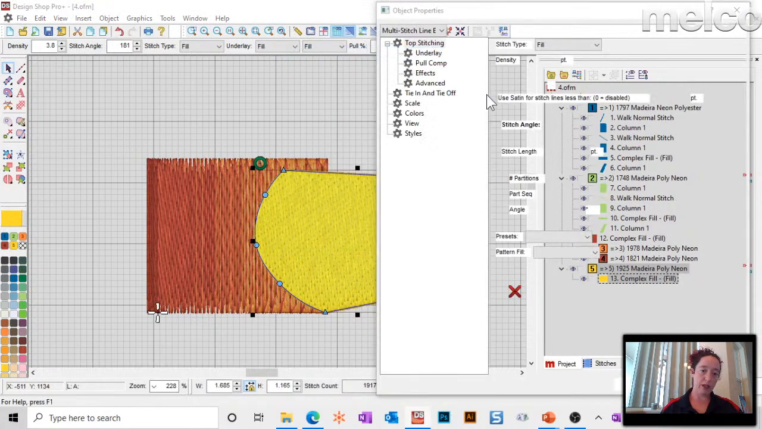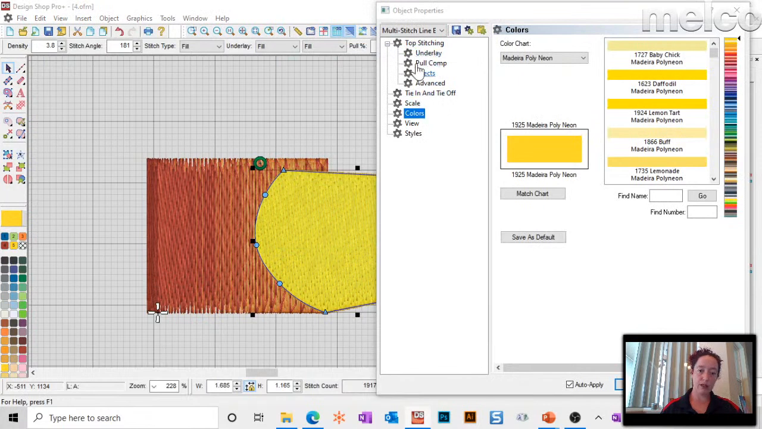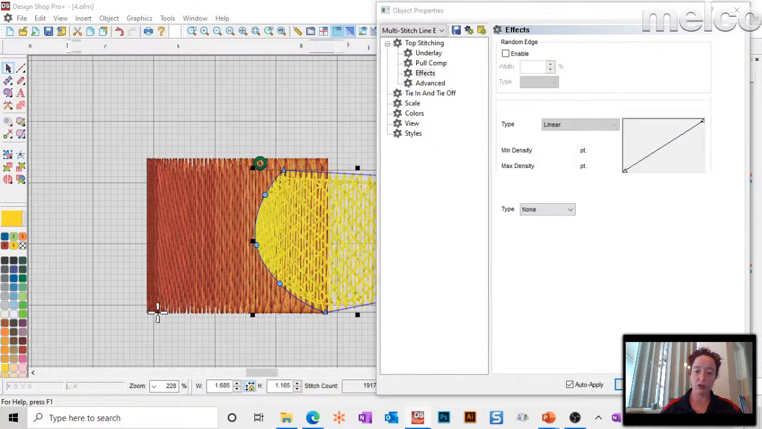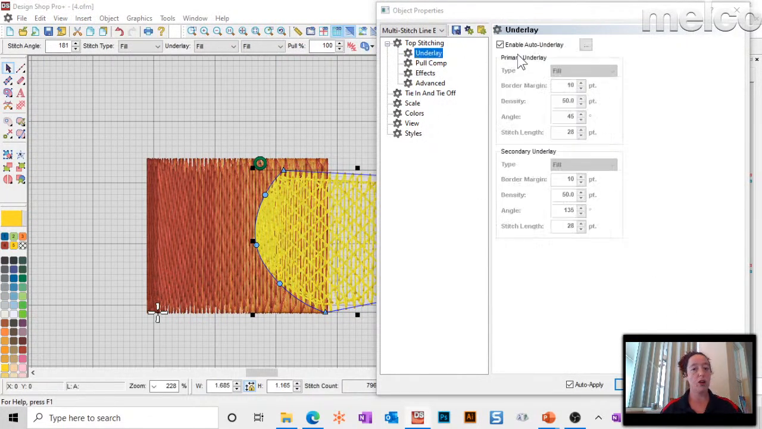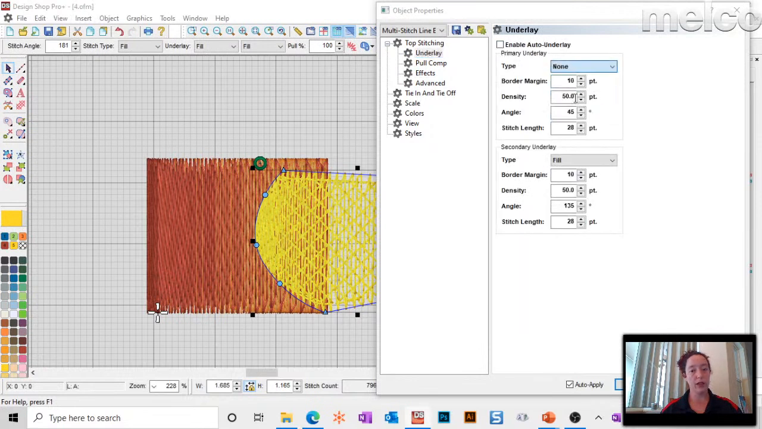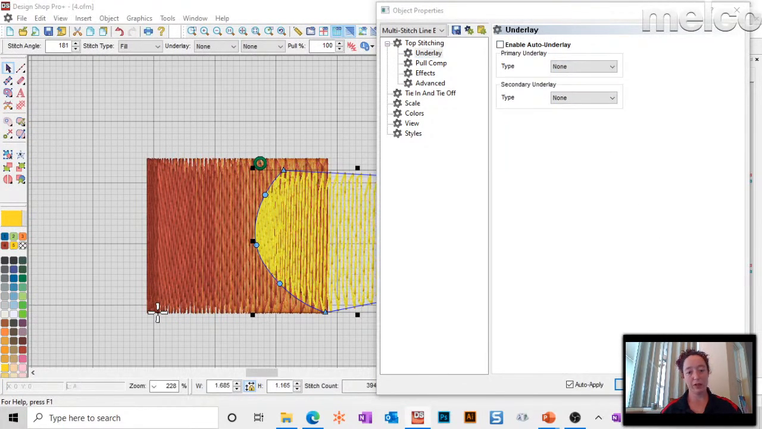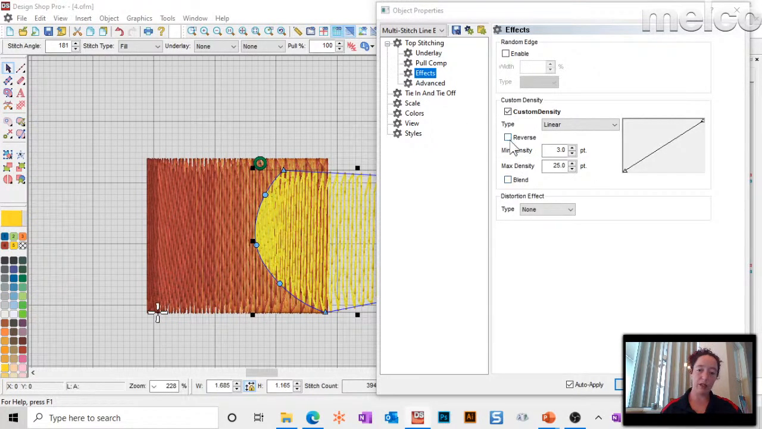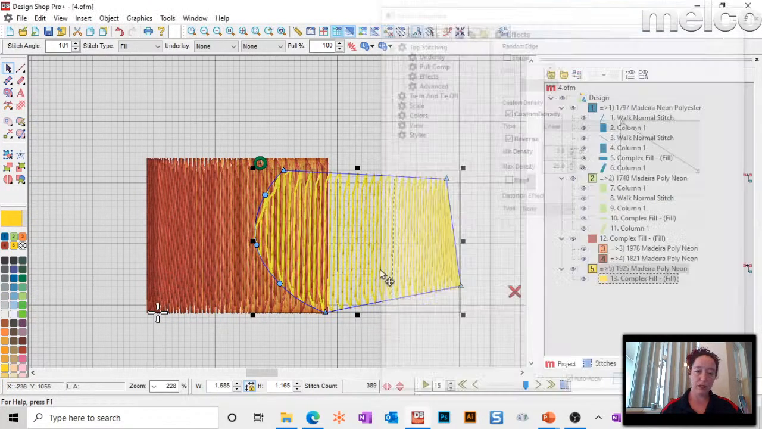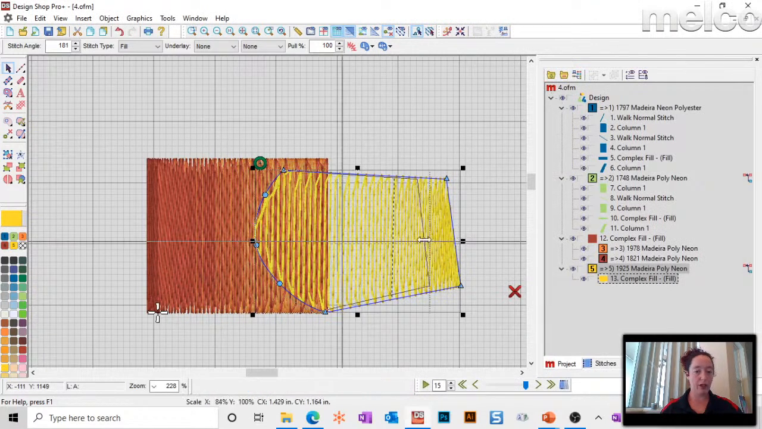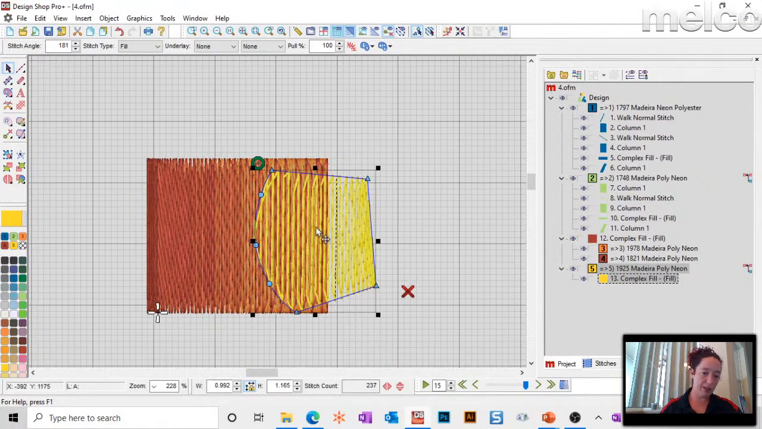And I'm going to go back into the properties. Instead of going into effects, turn on the custom blending, turn off all that underlay, because I'm going to have to deal with that separately. And then if I go back to the blend, notice I can reverse it. So you can make sure that you're getting some before it gets into the deeper fill up here.